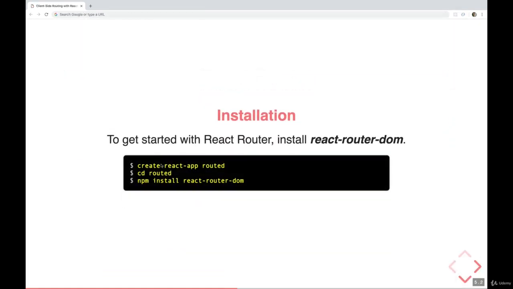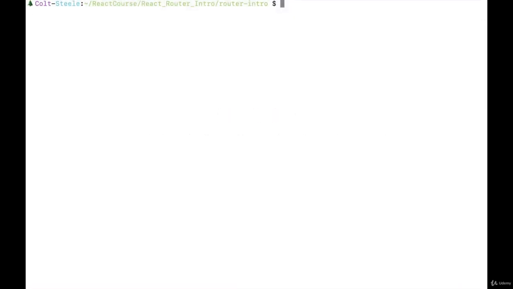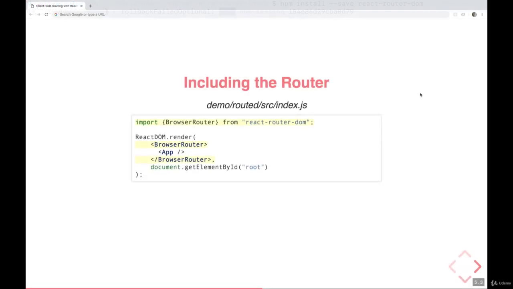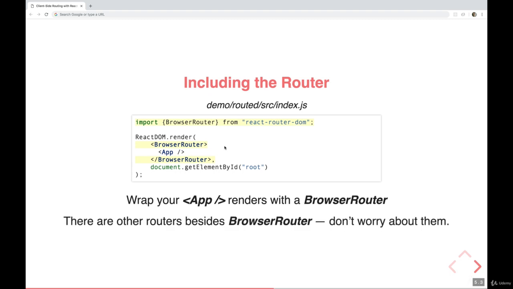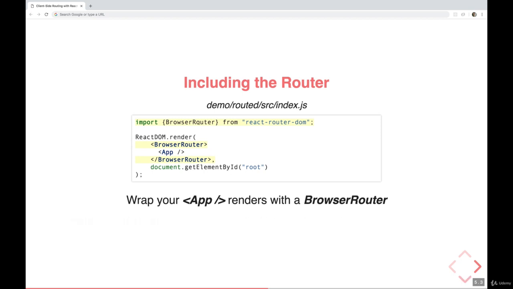All right, so to install it, we need to do npm install react-router-dom. So I'm working in the same application, and I'm going to save it to the dependencies. And then I'll be back when it finishes. Okay, so once that finishes installing and you start the server back up, we now need to tell our application to use React Router. So we're going to import a component called BrowserRouter. There are different types of routers besides BrowserRouter, but we don't need to worry about them for now. We're going to be working with BrowserRouter.